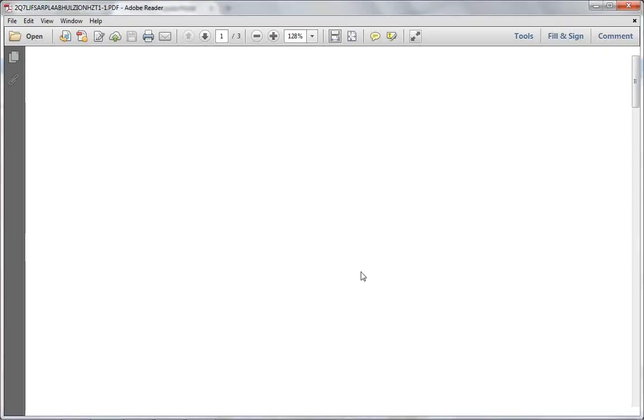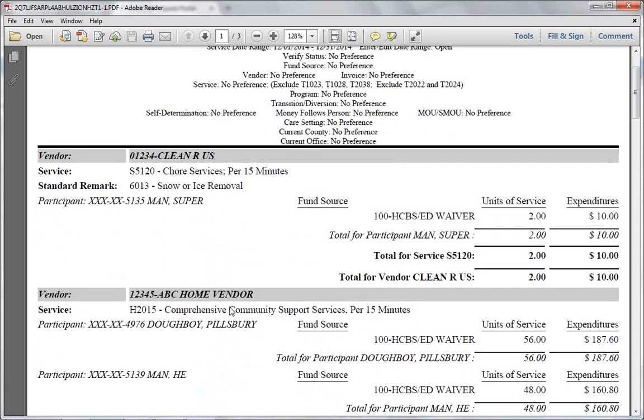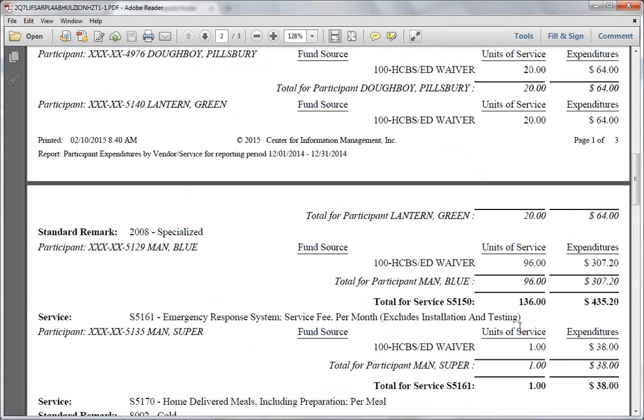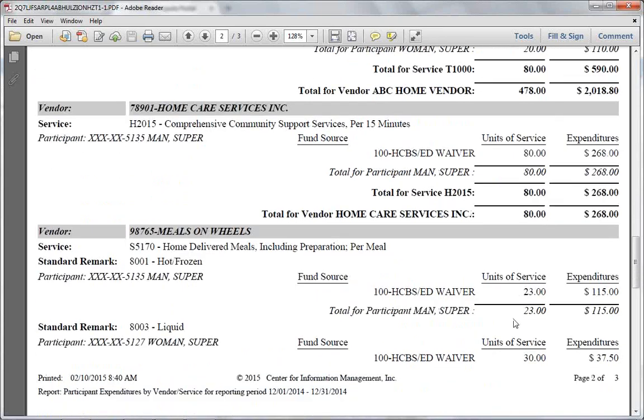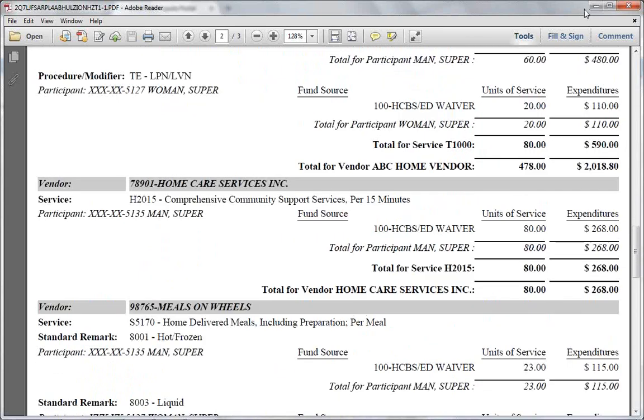The participant expenditures report is the detail by person. It's one of the few that do. So it tells you that this is the criteria you used. Here's the vendor, here's the service standard remark, and then here's the people that use that. This vendor, H2015, all these different people used it. It gives you how much they used as a total. So this has not got detail like the bill post and voucher report, and at the end it gives you a grand total. Okay, so there's that report.